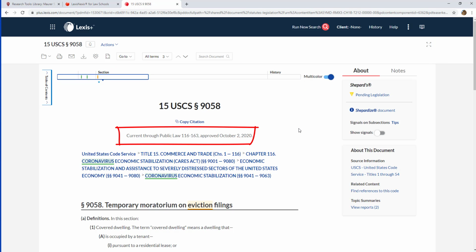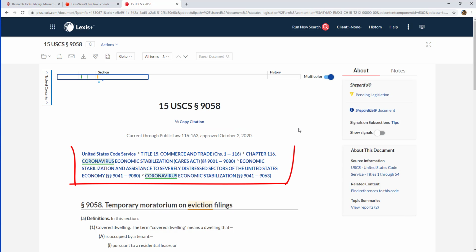Lexis puts the currency information here at the top, which is handy. Below that is the list showing where I am in the code by title and chapter and so on. All of these are clickable links so that I can navigate to other parts of the code if I need to. Speaking of navigation, in the upper left is a tab that pops open a table of contents showing me where I am as well as nearby sections.